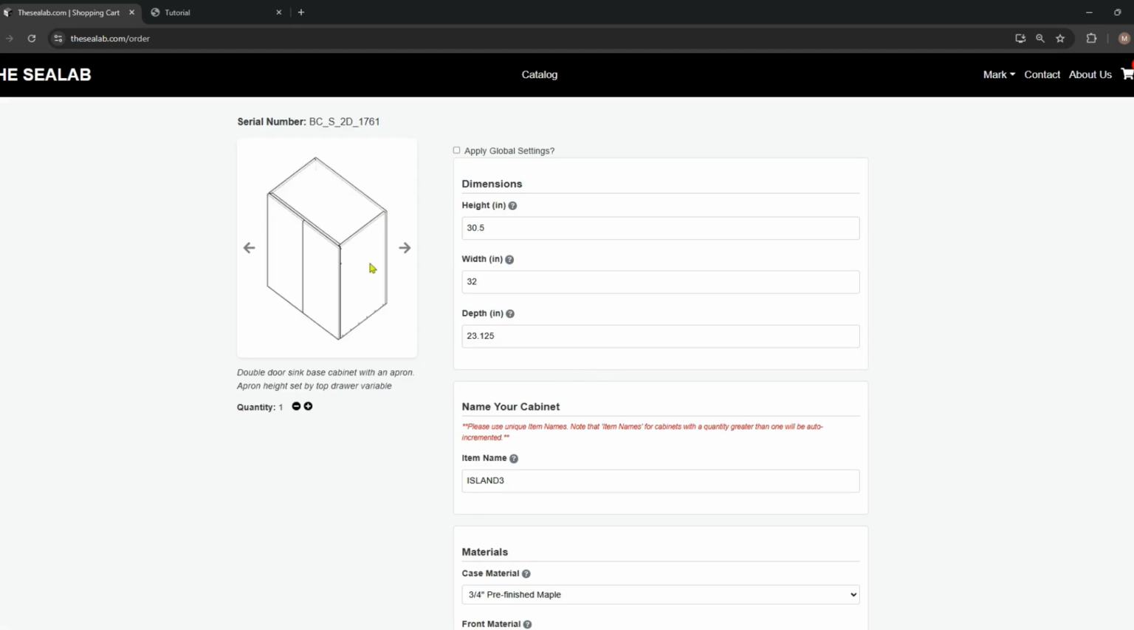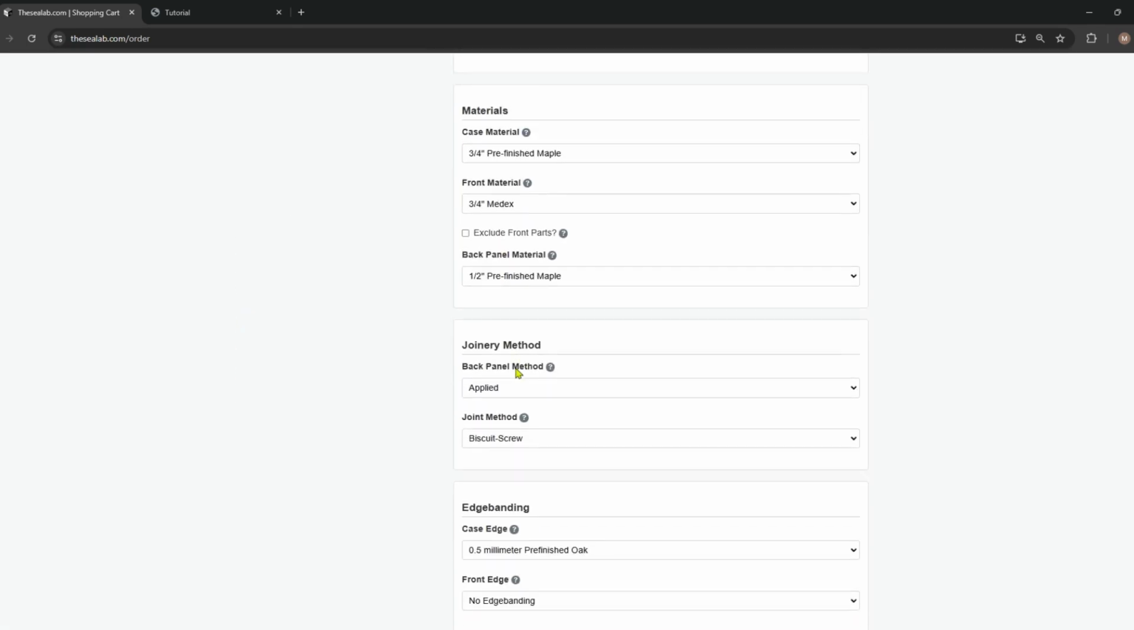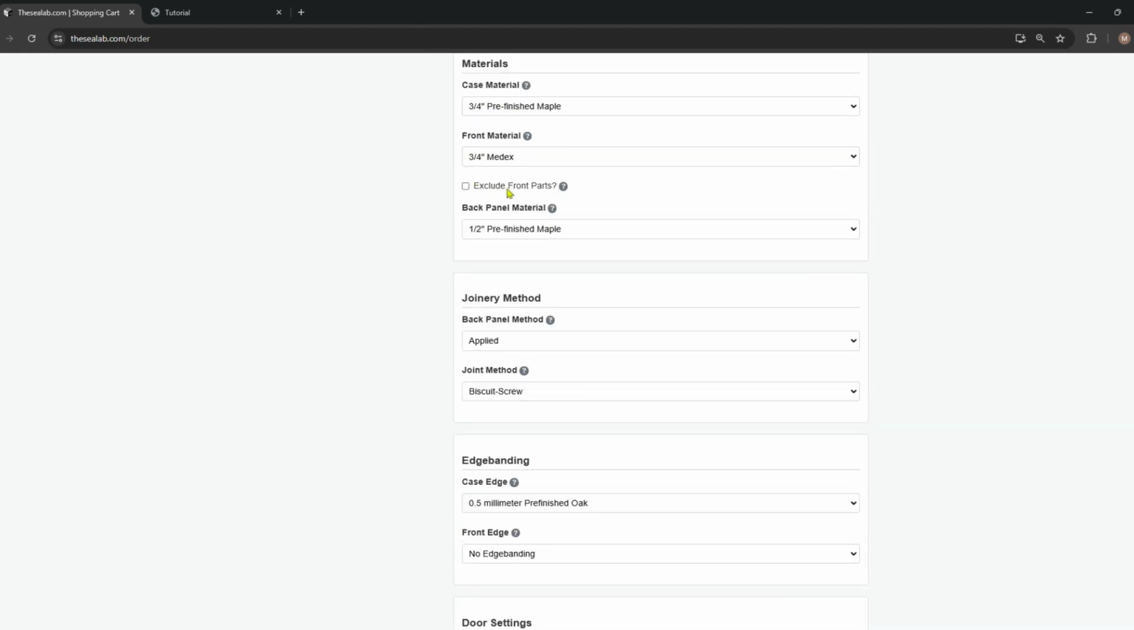Okay, so on the sink base, we have all the same settings. I'll take a moment to note here, if you exclude the front parts, basically what that means is we're going to still generate all the production data for those fronts, and we will even put the machinings in for the hinges on the inside of the cabinet, but we are not going to produce those parts for you. And this would be very useful if you are doing any kind of custom veneer work where you want the fronts to be made in your own shop, or if you're going to order them from another vendor, that's perfectly okay by us. We'll give you the dimensions to order off.